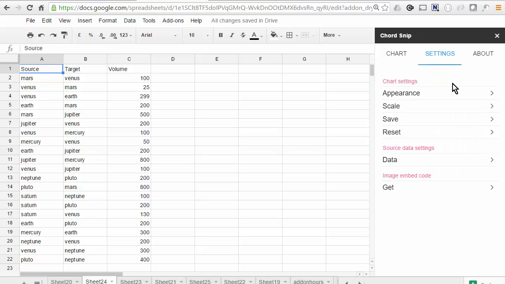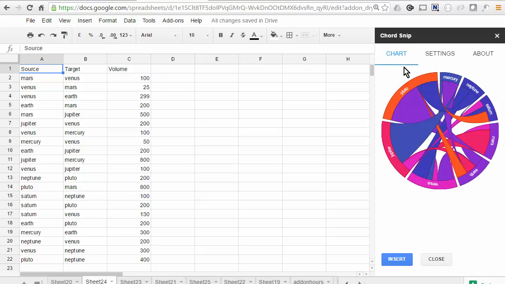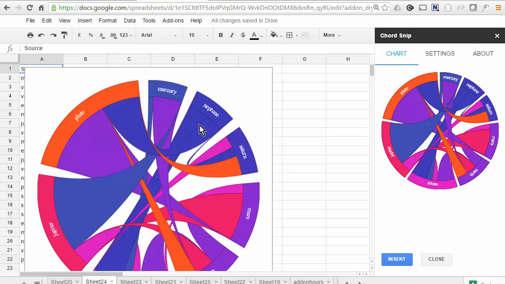So at some point you'll want to embed this chart in your sheet. Go back to the chart and insert it. And it'll insert it wherever the cursor happens to be.